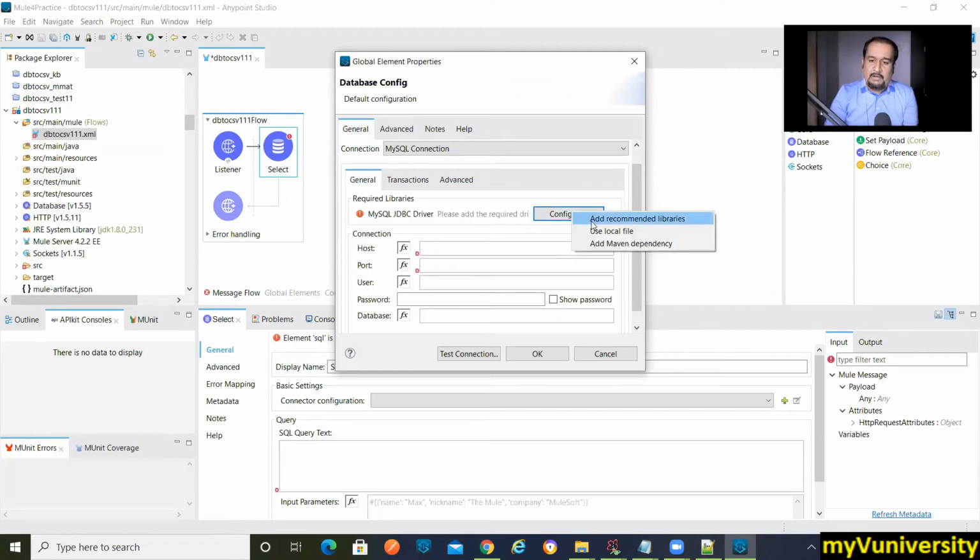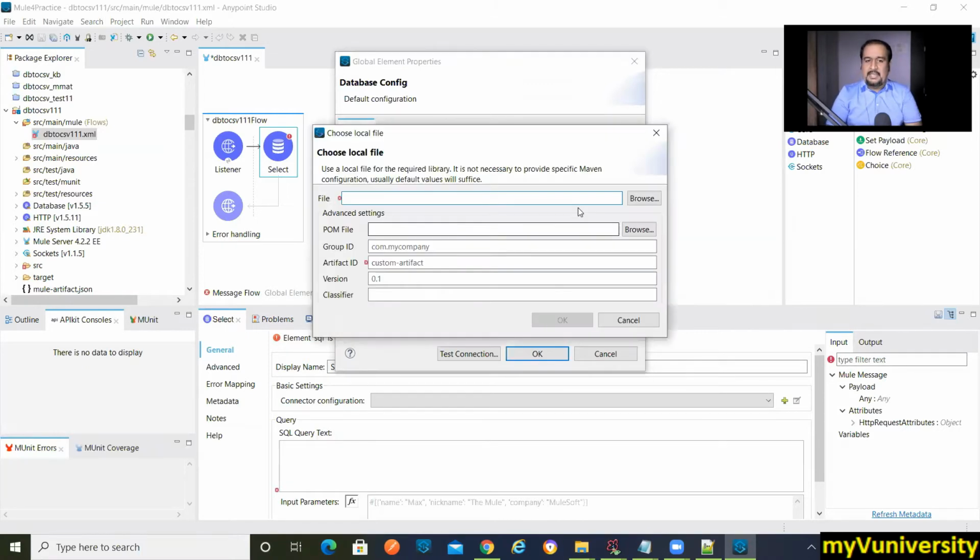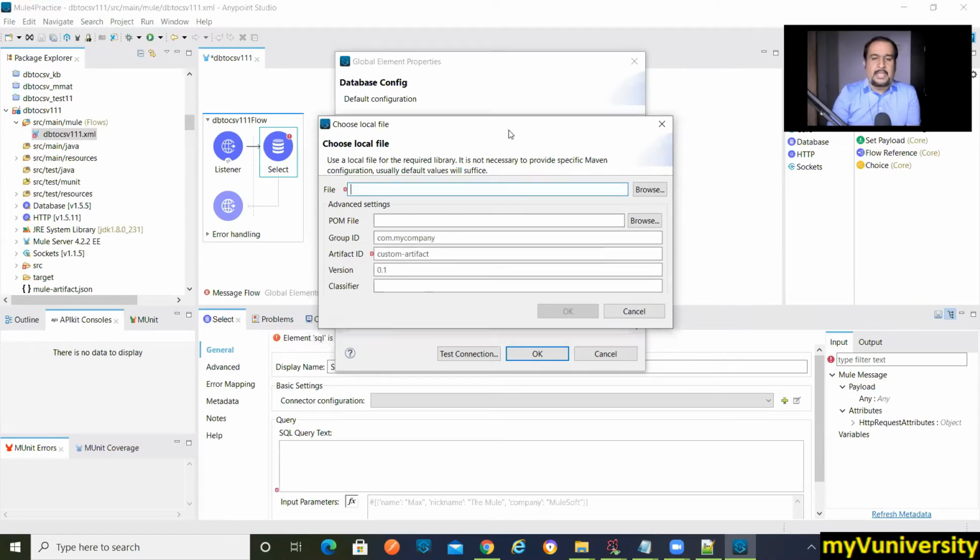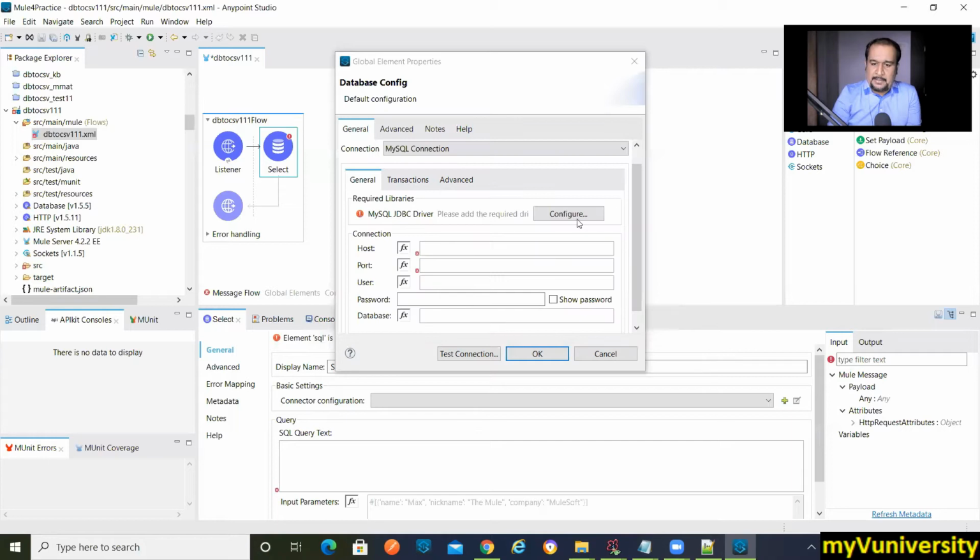For me, local file is working fine. If local file is working fine for me, it should work fine for you. But suppose out of all of you, one or two cases are like this, where local file is not working, you can go for add recommended libraries. This time I take add recommended libraries. You can see this is downloaded and it will turn green. So either you take add recommended libraries or you use my shared local file, no problem. So it turned green, then only you move on.